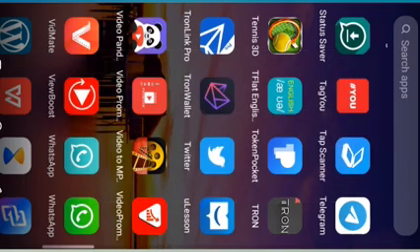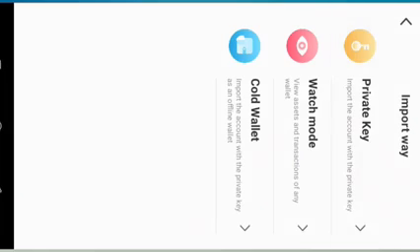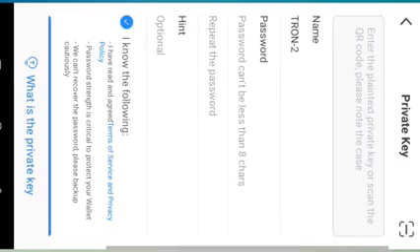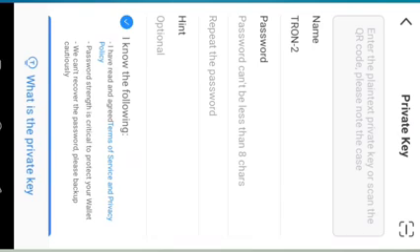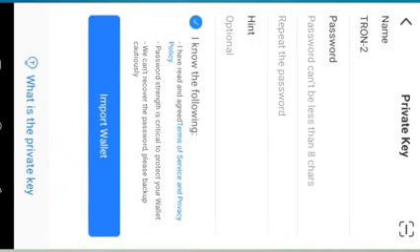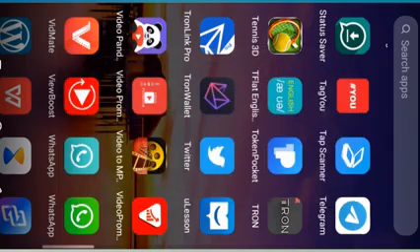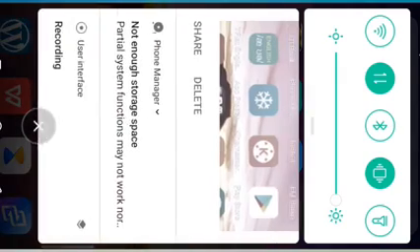Go to private key. Let's go back to that. Go to private key. That's where you have to, after you have put in your private number or maybe your private key, you have to create a password for the very account. After you have done that, then you are done. That's just how to do it.